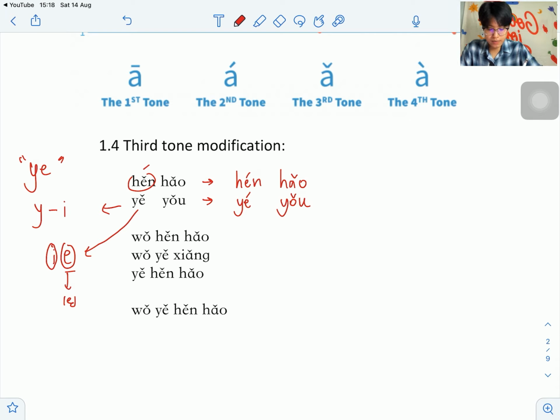But you need to note that when you write pinyin in the standard form, don't change it. You just need to know that you need to change it when you say it. But when you write the pinyin of the Chinese characters, don't change the tone.